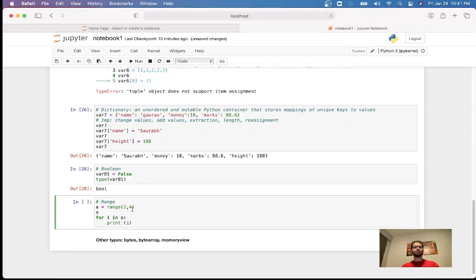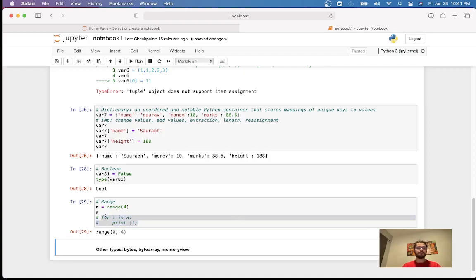The next one is a range. This is also something that you will be using quite frequently as a part of your data science journey. So let's take a look, first of all, what happens if I assign something as a range. So A has a range 4, and when I type A, which is like I'm trying to just print out whatever that is part of A, then you can see that it's called range of 0 and 4.